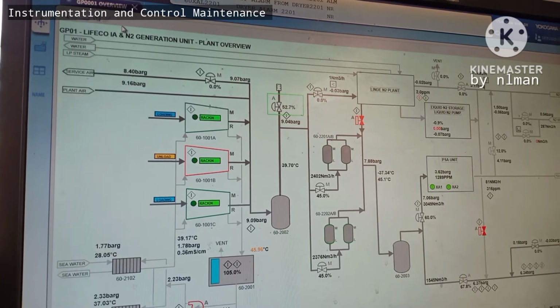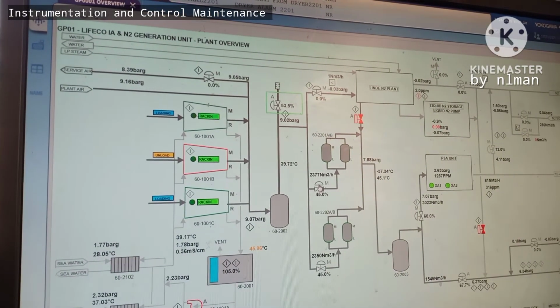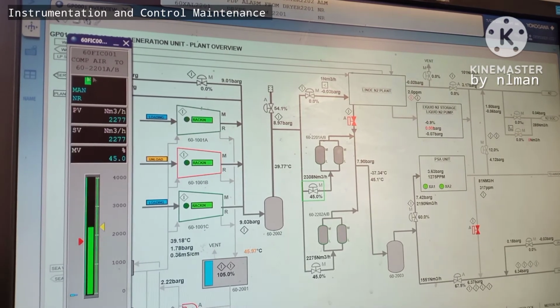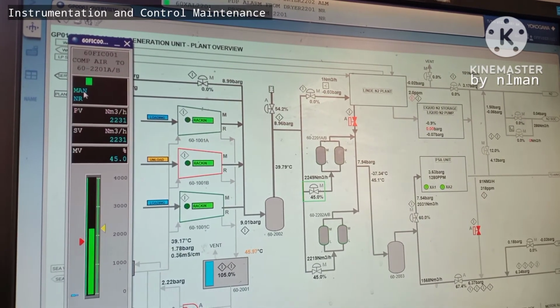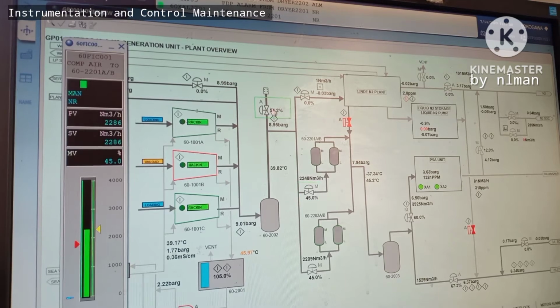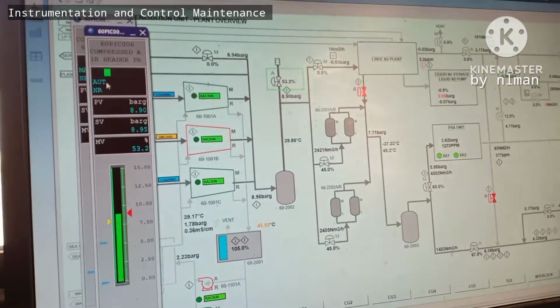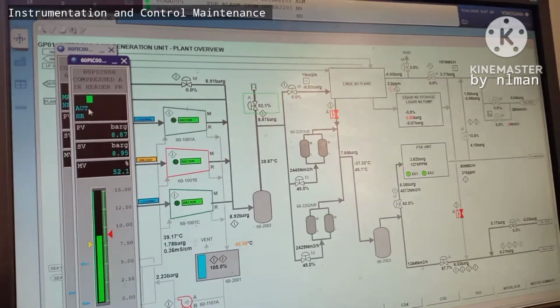So if you want to check another controller, just click this one, correct? Then that's another controller. I think this one is in manual. Here it's in auto, correct? Okay, so this is for this DCS system.